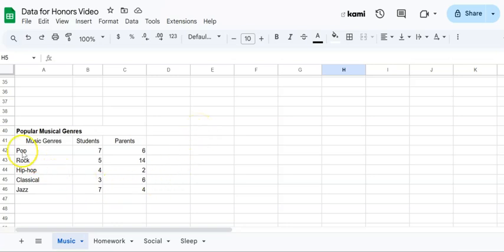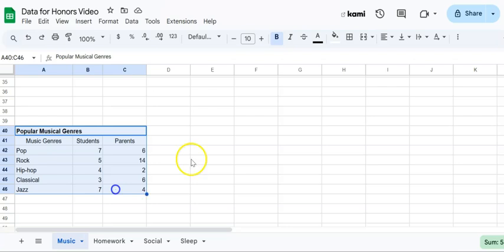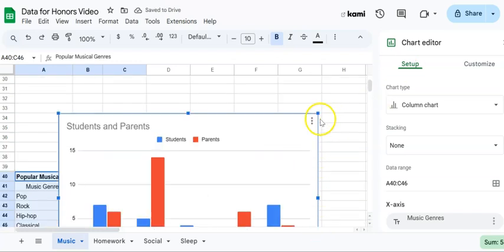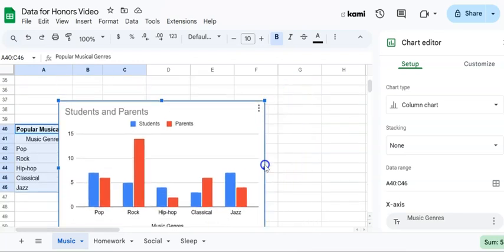Okay, now let's say you have 2 columns of data. So once again, we've got students and parents. So we're going to highlight the information that we want to graph. 3 dots, insert chart. And so this gives you a comparison.